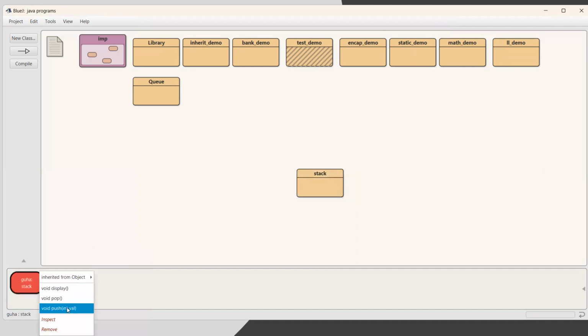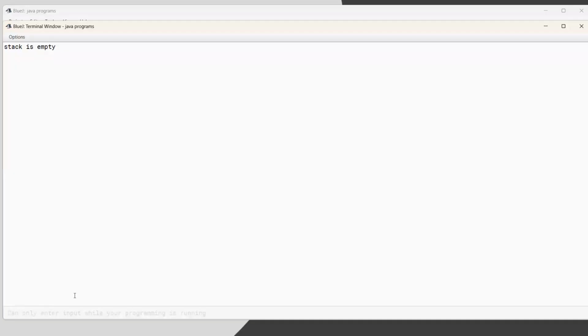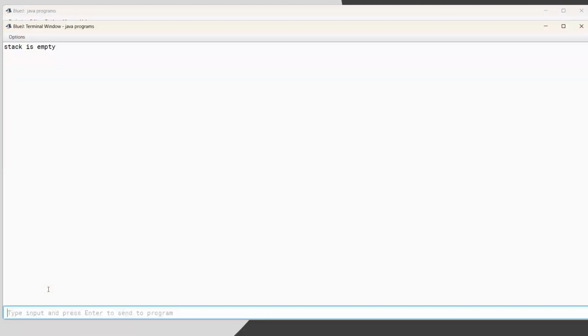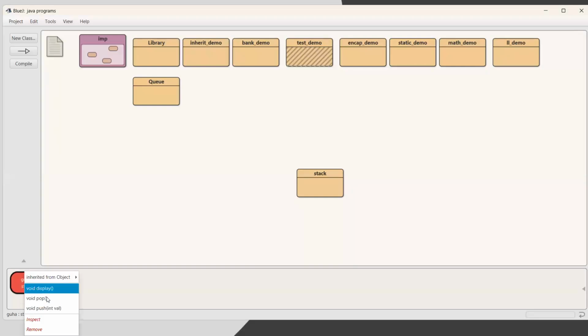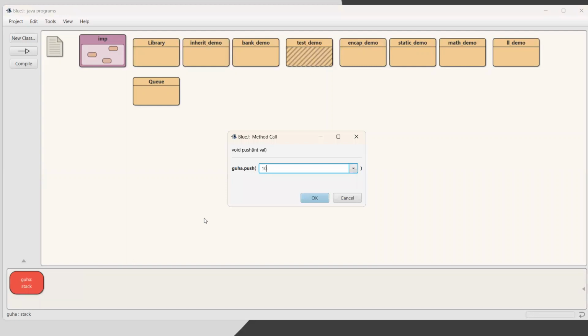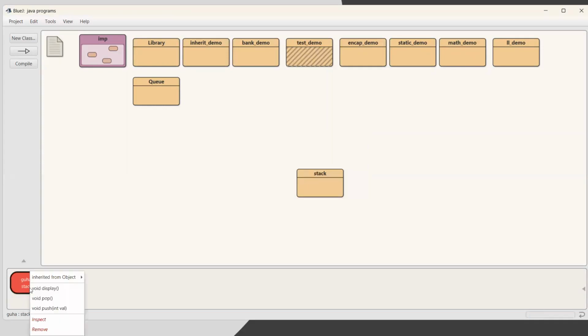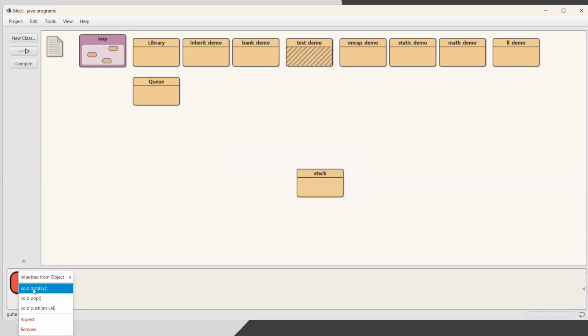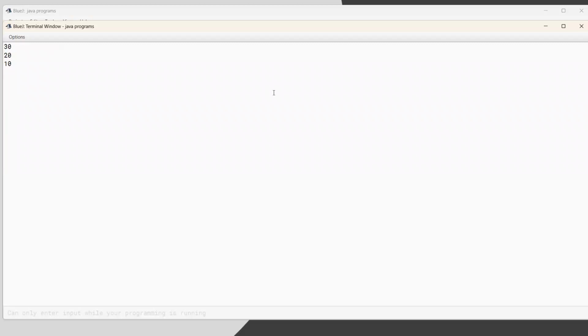Suppose I want to pop something, I want to delete something at the starting. Obviously, I have not inserted anything, so it is showing stack is empty. If I want to see the details of my stack, obviously it will show stack is empty because it is really empty. I have not inserted anything. So now if I insert 10, 10 is inserted. If I insert 20, 20 is inserted. If I insert 30, 30 is inserted. So now if I want to check display, you can see 30, 20, 10.